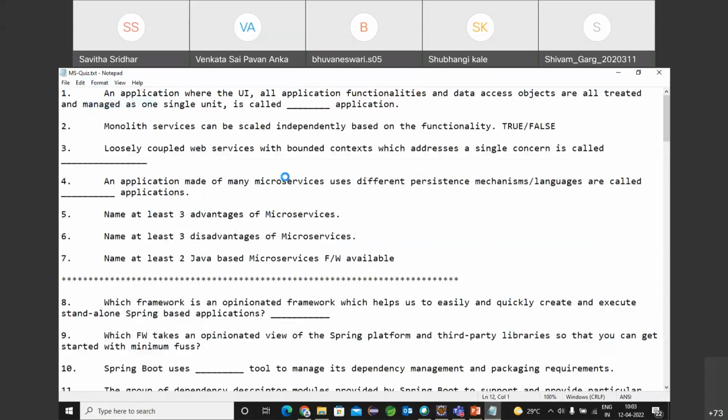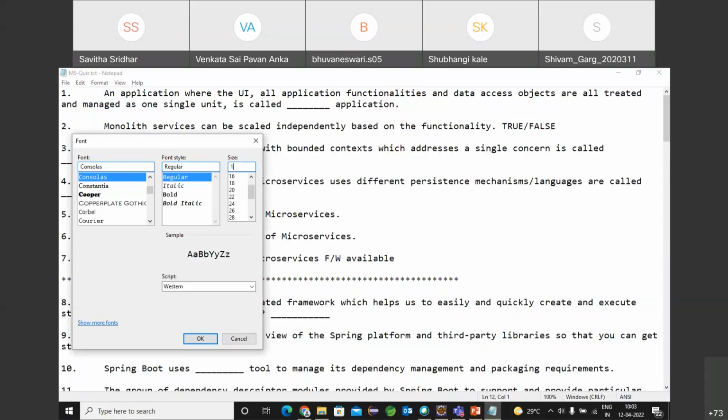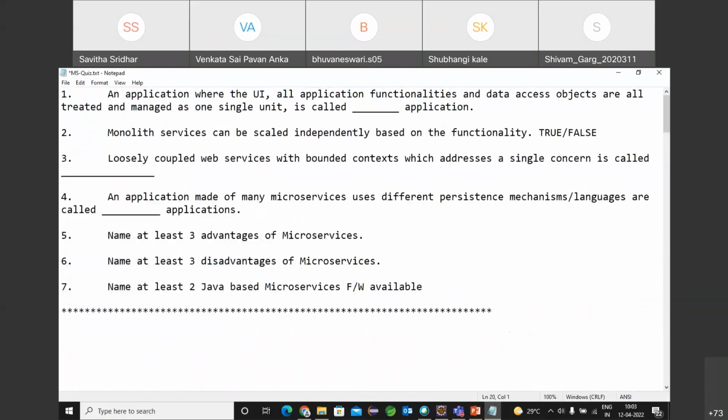I've just jotted down some questions that might help us to review. So come, let's look at some of these questions and try to answer them. You can start with question number 1 on top. An application where the UI and all application functionalities and data access objects are all treated and managed and developed as one single unit is called as a dash application. Correct. It's a monolithic application, right? It's a monolithic application.